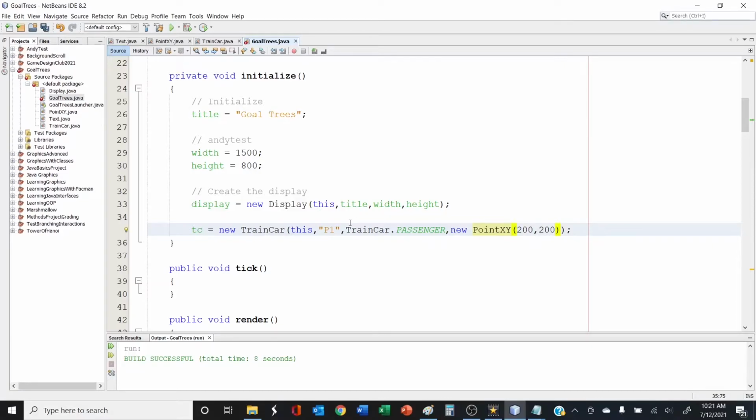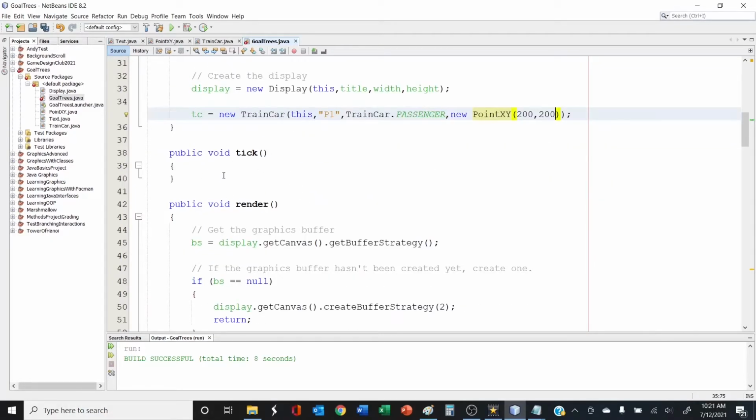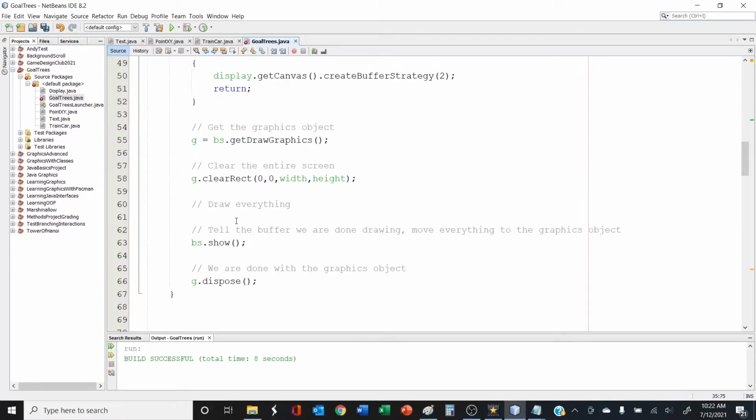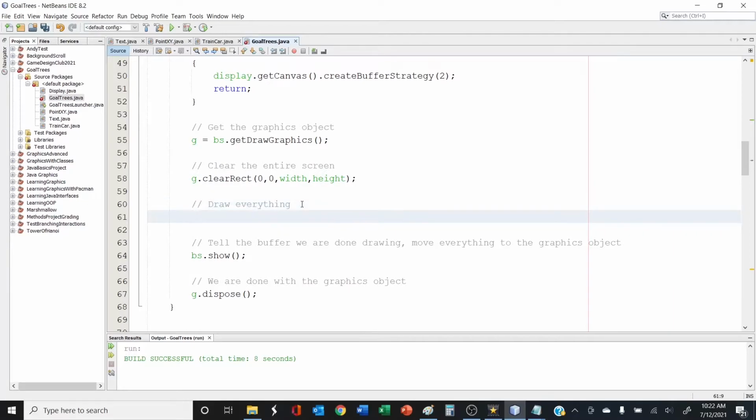Perfect. Okay. So what else do we need to do as far as inside goal trees? Well, we don't need to do anything in tick yet because there's no variables to update. This is just test. But in render, when we say draw everything, again, this is just going to be test, but we do need to tell our train car to draw itself. So there we go. Okay, so now if we run our program, let's see what happens.